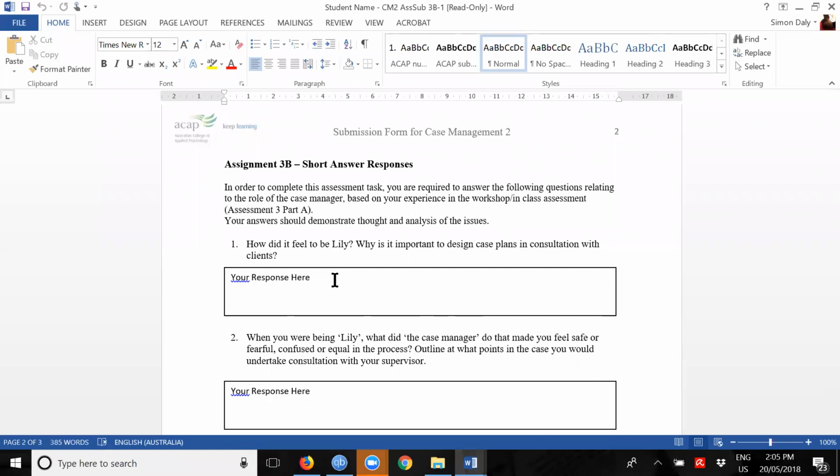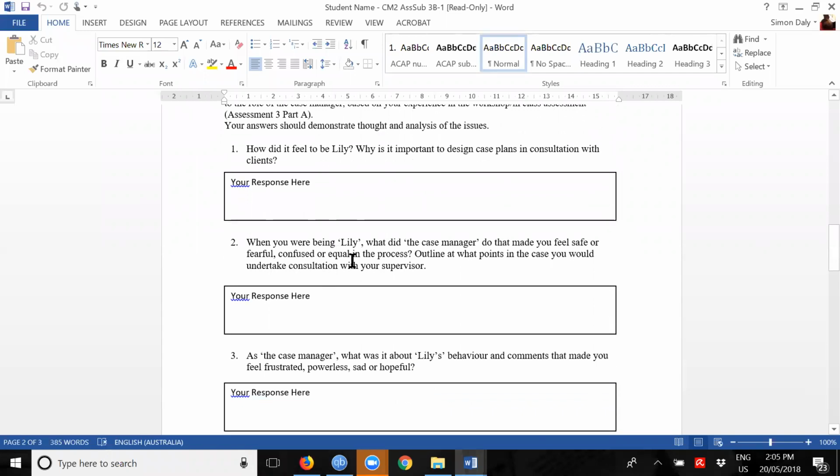Sentences like that. Number 2, when you were being Lily, what did the case manager do that made you feel safe or fearful? I wasn't in your workshop, so I can't answer that for you. So you have to say what happened in the case conference. Did the case manager say something that you thought, geez, I'd be a bit afraid if they said that to me?